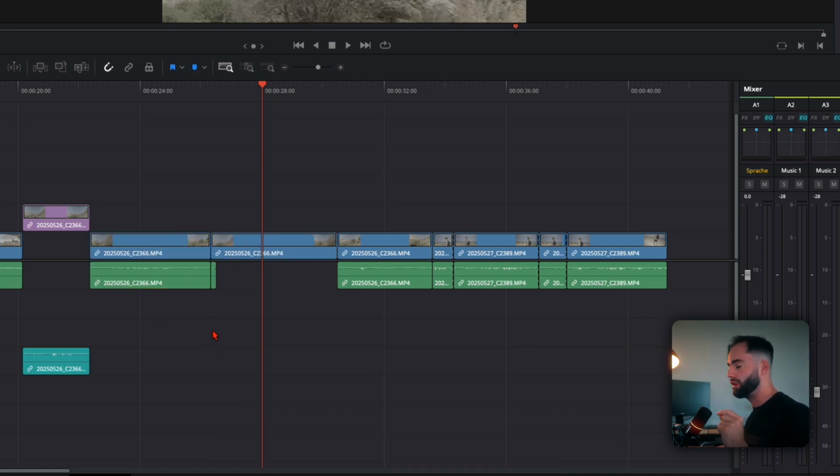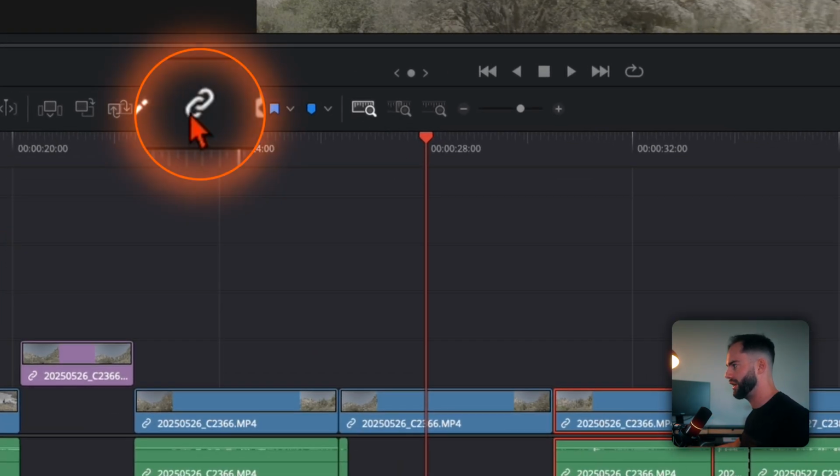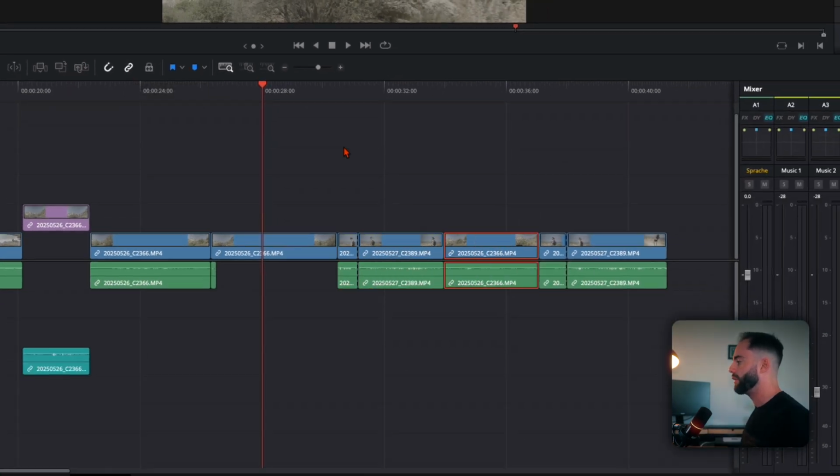There's one little issue, you see my sound here is deleted. This is because I haven't chained here these two clips. So if you want to avoid that, select your clip, make sure here this chain symbol is enabled. And then when you swap it, your voice or your audio will swap with your clip. So make sure you enable this if you want to swap the audio as well.